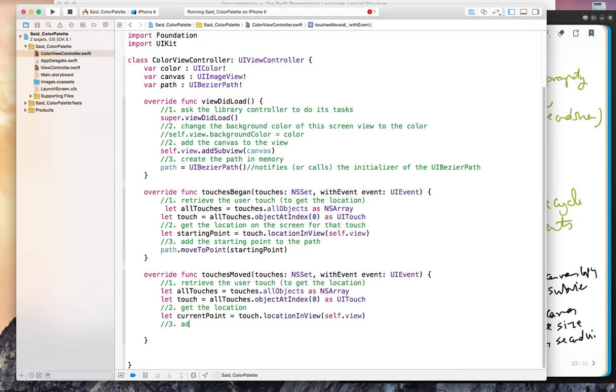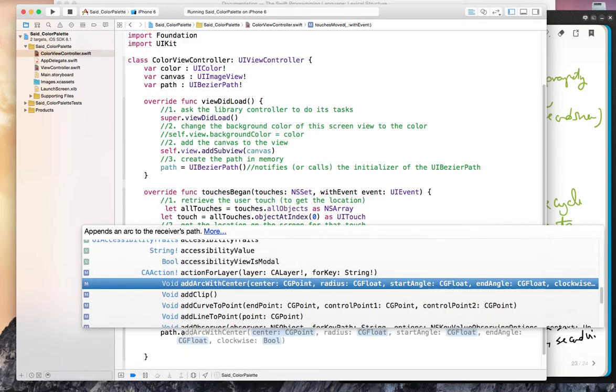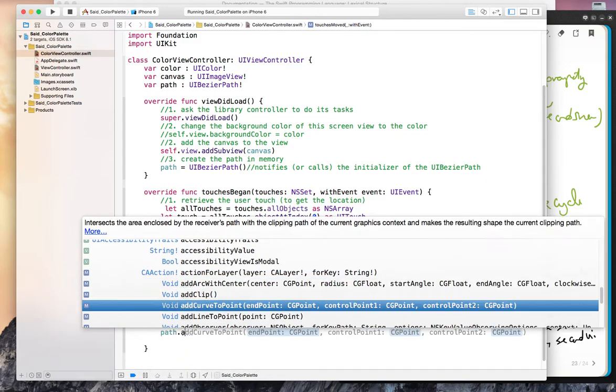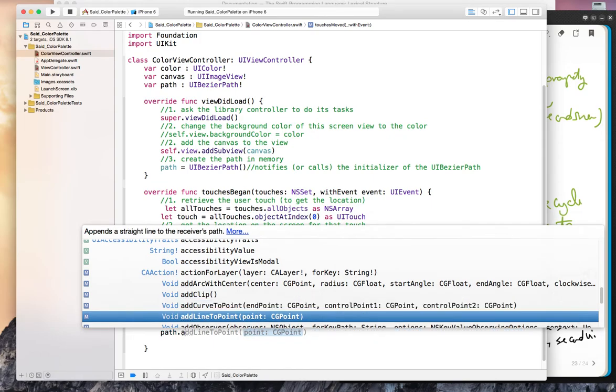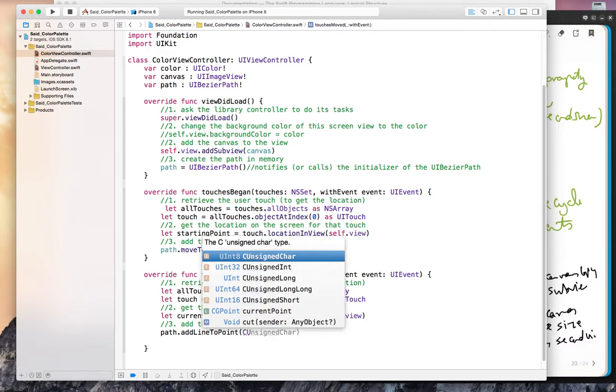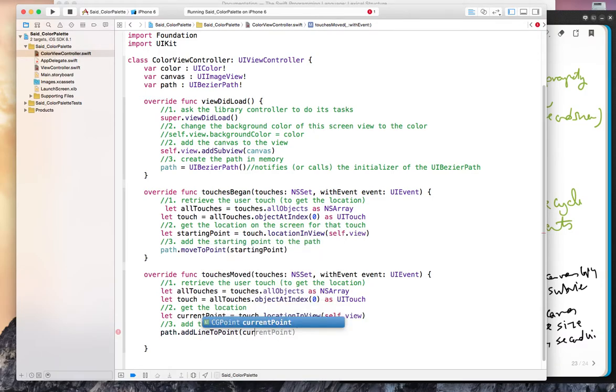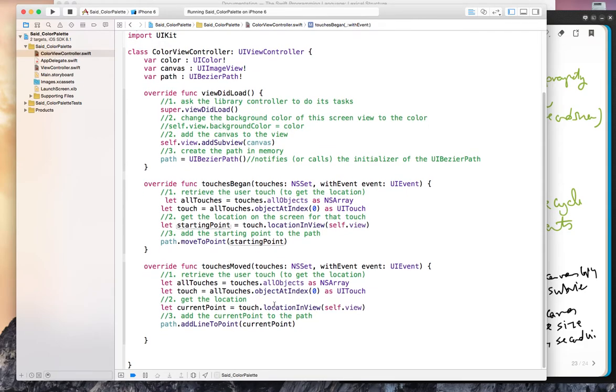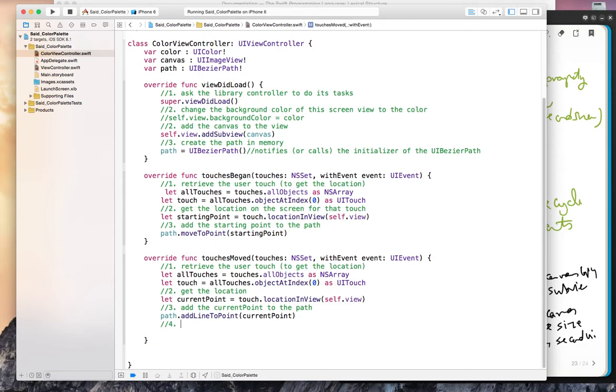And then step number 3, add the current point to the path. So I need to tell the path, add line to point. You can add a line, you can add a curve or an arc with center. So here I'm going to add a line to the current point. Where is it going to add from? From the first one. So basically you're adding all the points associated with the touch to this path. Now that I have this, let's draw.